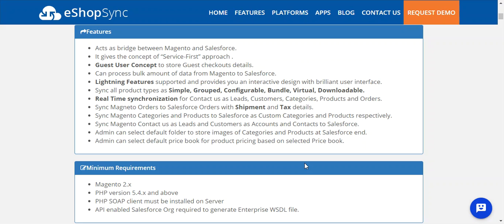If we talk about features, it acts as bridge between Magento and Salesforce. It has guest user concept to store guest checkout details. It can process bulk amount of data from Magento to Salesforce. It is lightning features enabled and provides you an interactive design. It can sync all Magento product types such as simple, grouped, configurable, bundle, virtual, and downloadable.